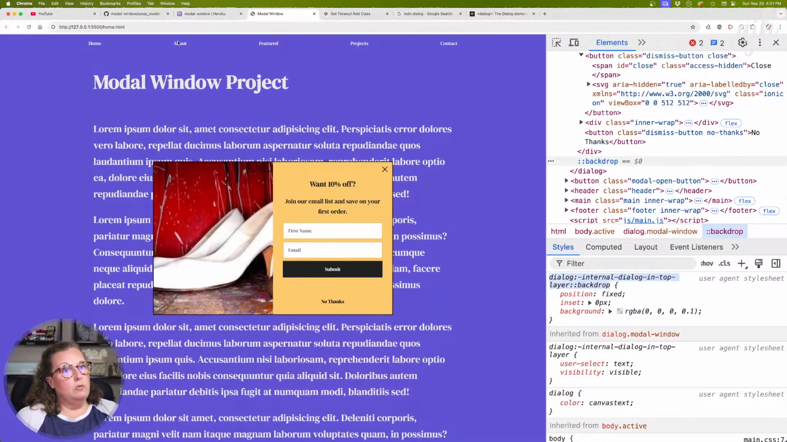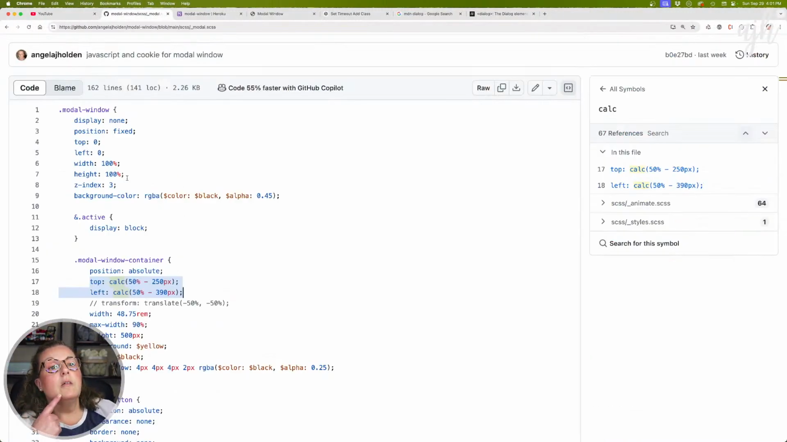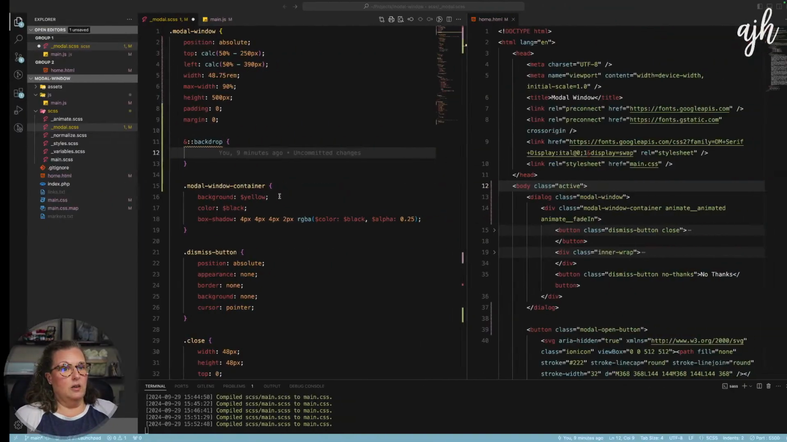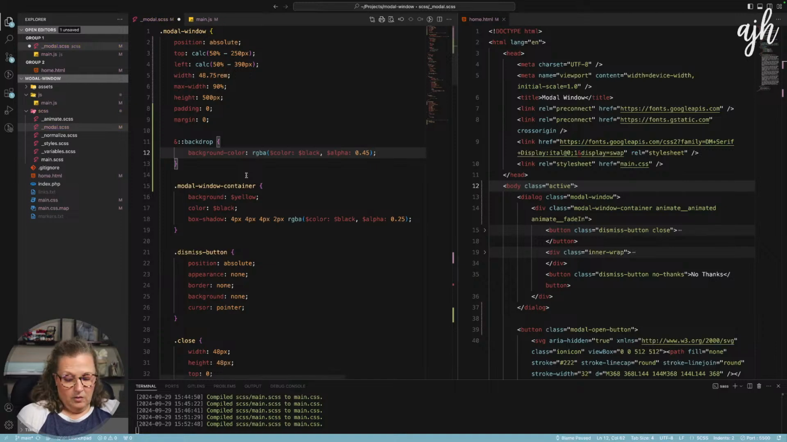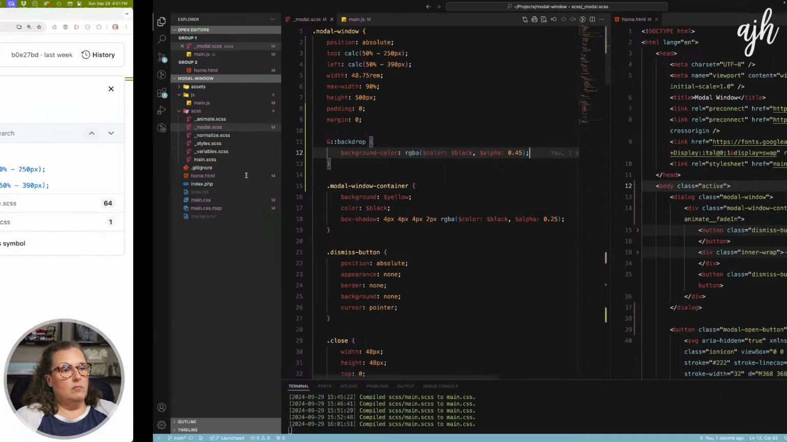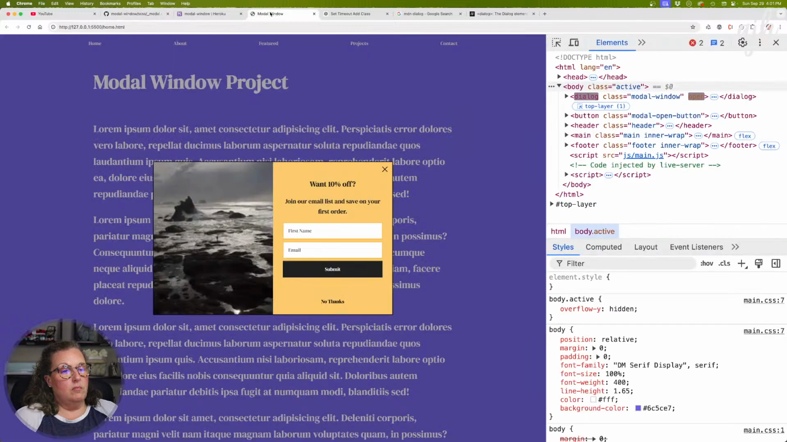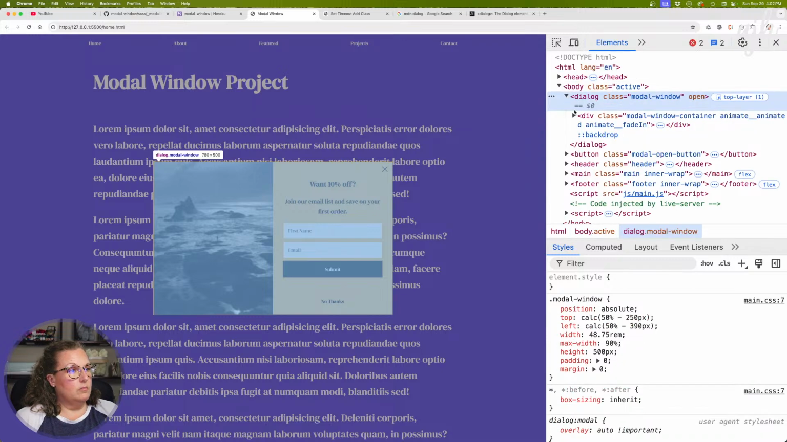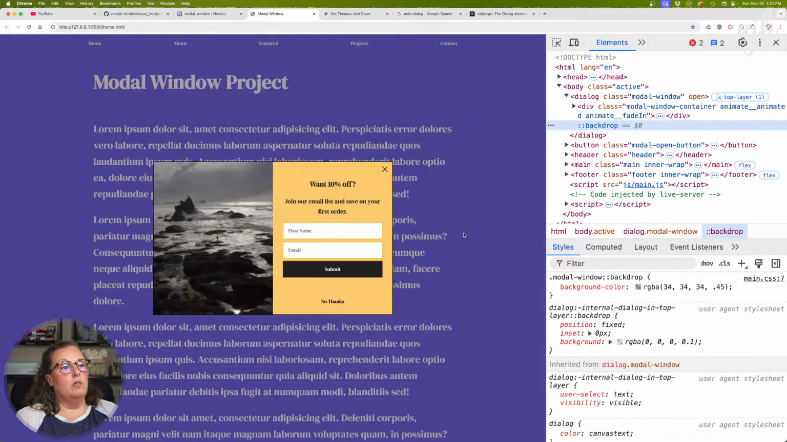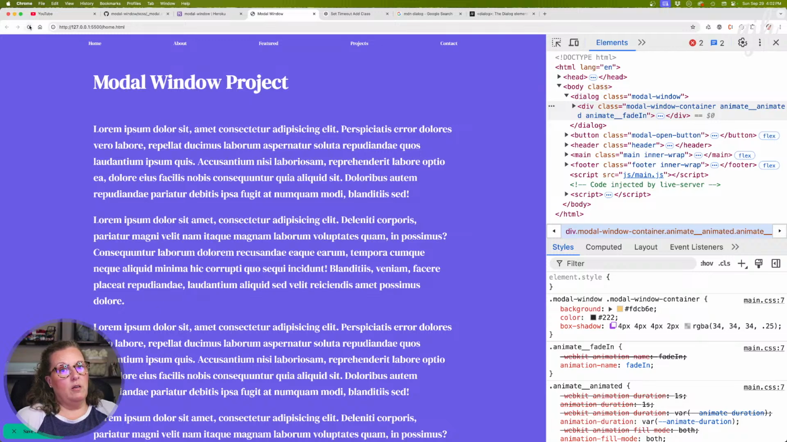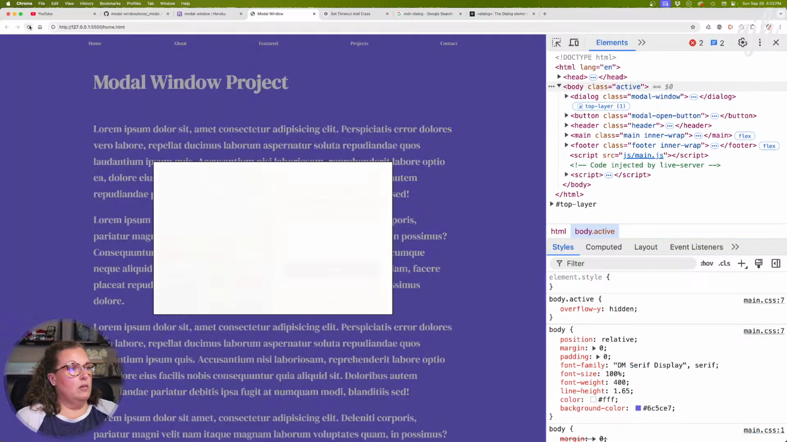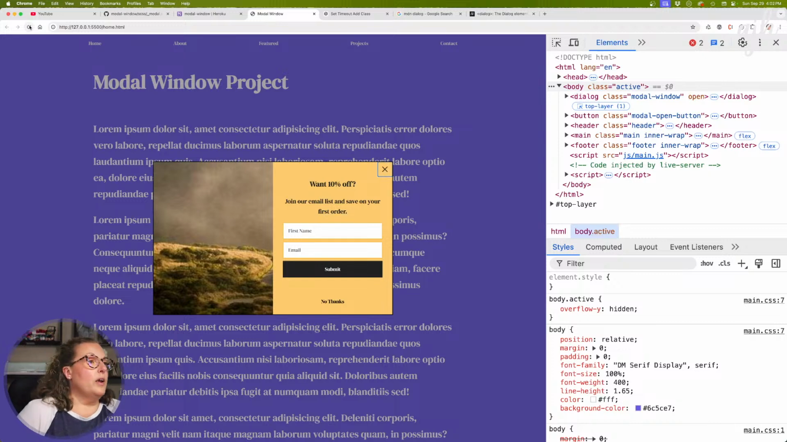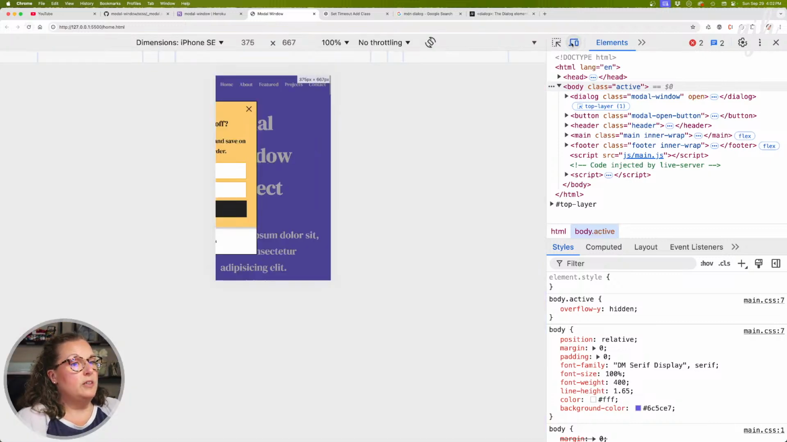Just want to do this. This is what we had last week. That worked. Thank goodness for small favors. There we go. Okay, so the next thing I want to do, we need to make sure this is positioned correctly on mobile.